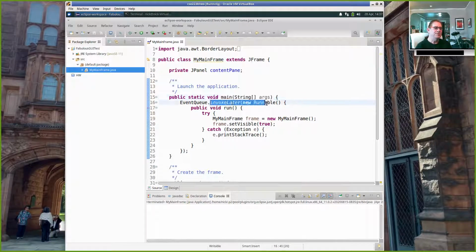This is using something called a Runnable. We'll talk about this later on in the course, but this has to do with threading. Basically, when you want to make a GUI, you make a separate thread for your main program, and a separate thread for managing mouse clicks and window movements and so on and so forth. We're not going to worry about that for now.